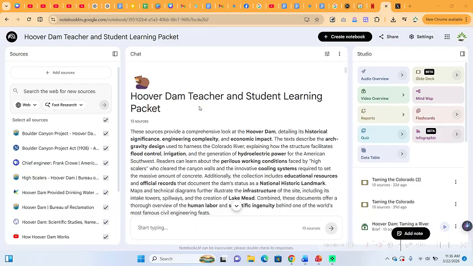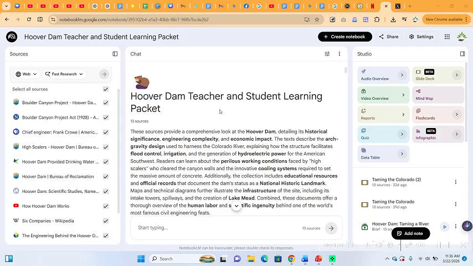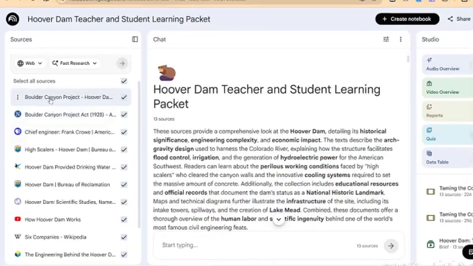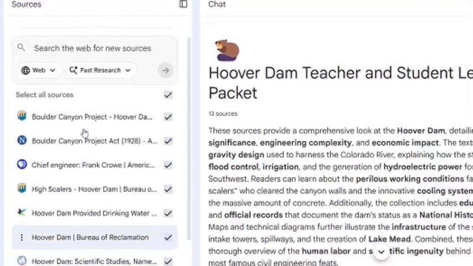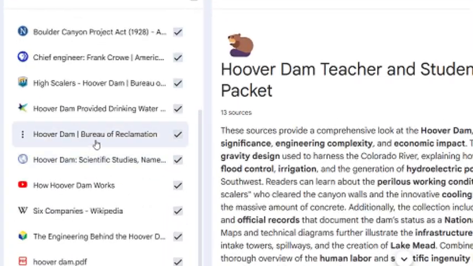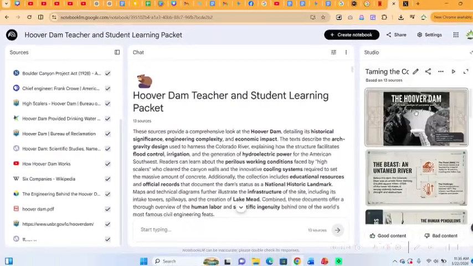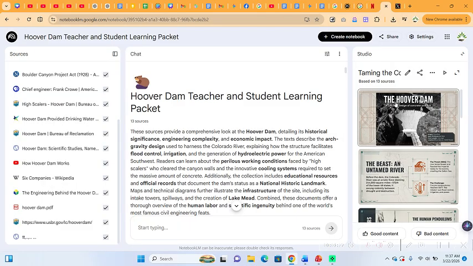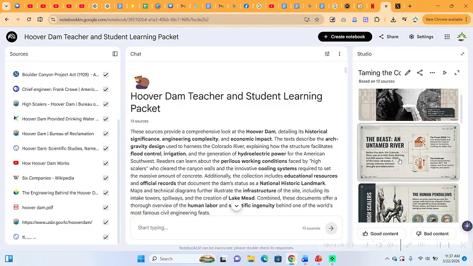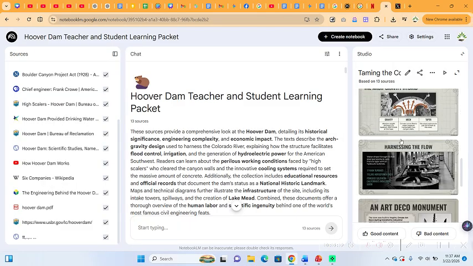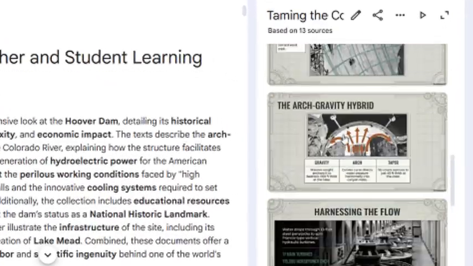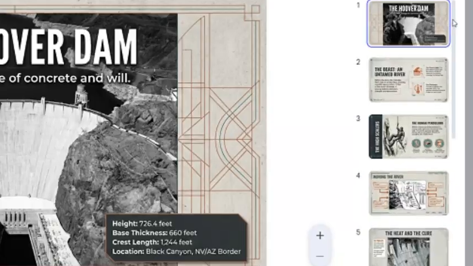So let's say I have my notebook that I've created on Hoover Dam for a student learning packet. I've imported a lot of sources, including video links and URLs from different websites, and I've added some PDF documents, and together they made this source. And I've created a very simple PowerPoint presentation like you've seen, the Hoover Dam and all of its features. I've created about 10 different slides from this automatically, which is done with the help of this.